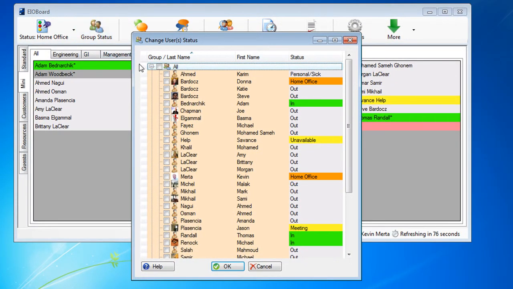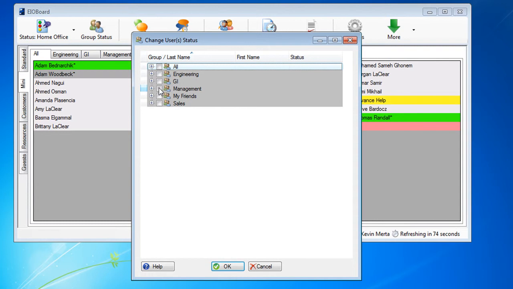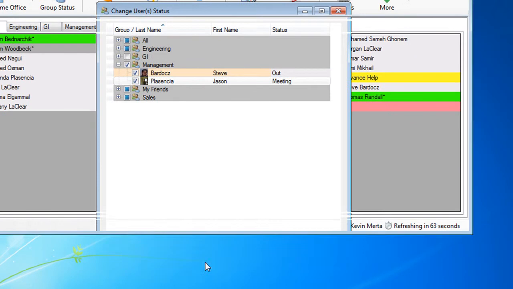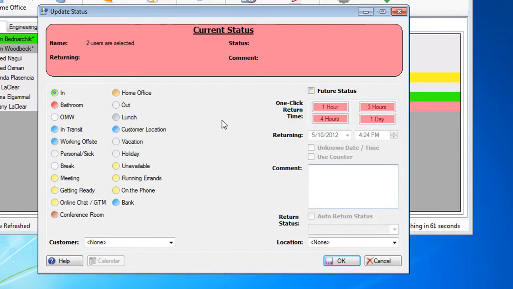For example, if I was part of the management group, I could only change the status of the users in the management group. Now, once you choose to change the statuses and click OK, you will get the pop-up update status window. And you can do all the same functionality, except that you're doing it from multiple statuses. So if I pick out and an hour, this will update the statuses of all the users within that group.